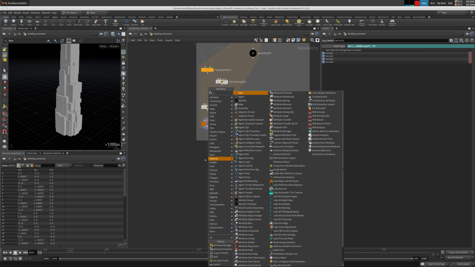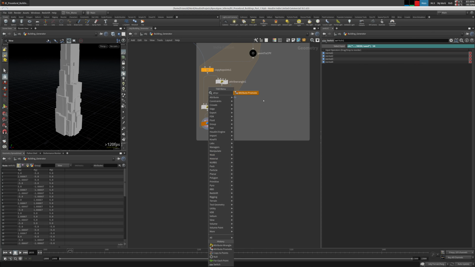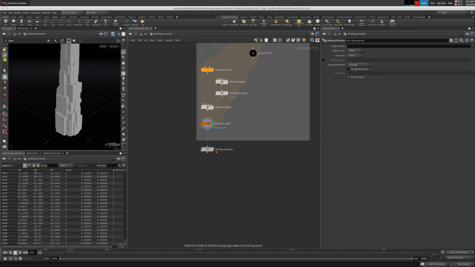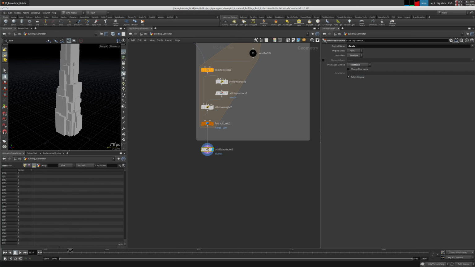So let's drop in an attribute promote. So I have a cluster value. It will always be based on different numbers. This can be used later on for coloration, and so on and so forth. But I'm promoting this to primitive now. First match. So if I go here, I have some cluster values.